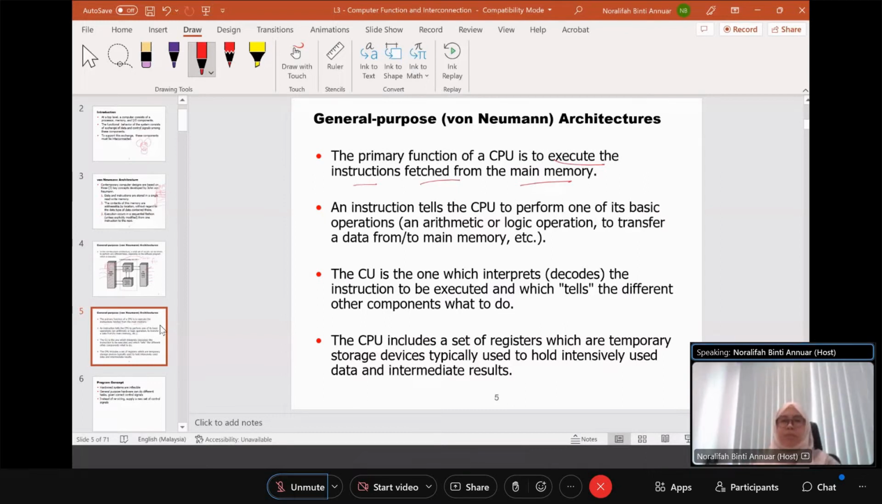Okay. An instruction tells the CPU to perform one of its basic operations. It's either arithmetic or logic operation, depending on what the instruction is telling them to do. Dia akan decode dulu. CPU will decode. Dia akan translate what this program tells them to do. Kan? There's another story lah.